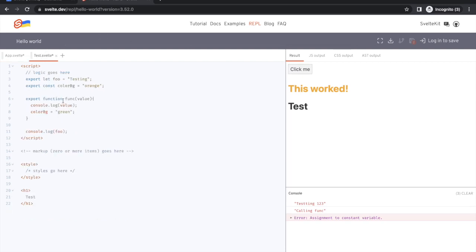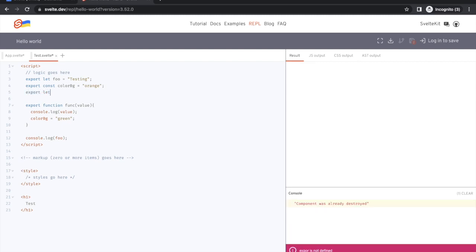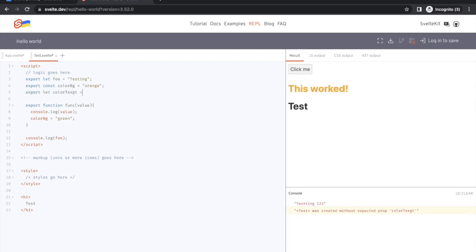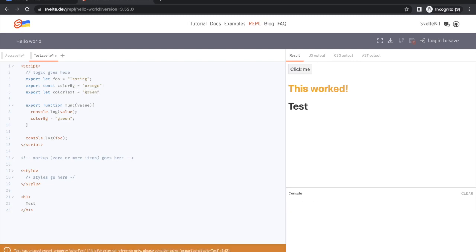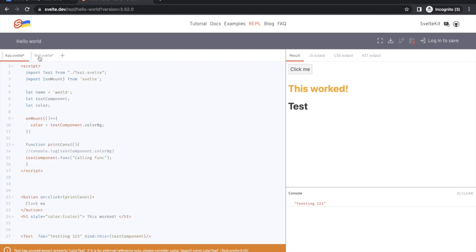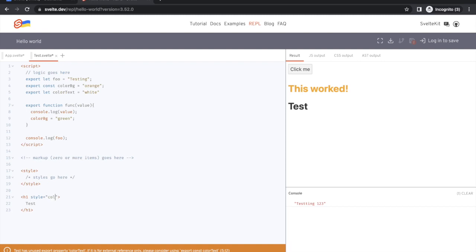Okay. Oops, we assigned to a constant variable, which is not allowed. Yep. So we should change it. We can change things here, right? Export let color text equal to green. Oh, yellow. Okay, white. Let's do some magic. And let's make h1 color this, right? See, again forgot. Its font color is text color. It's this color. Huh. I always remember text color.